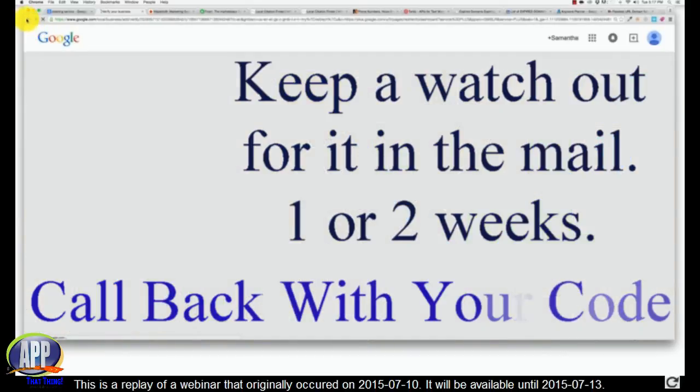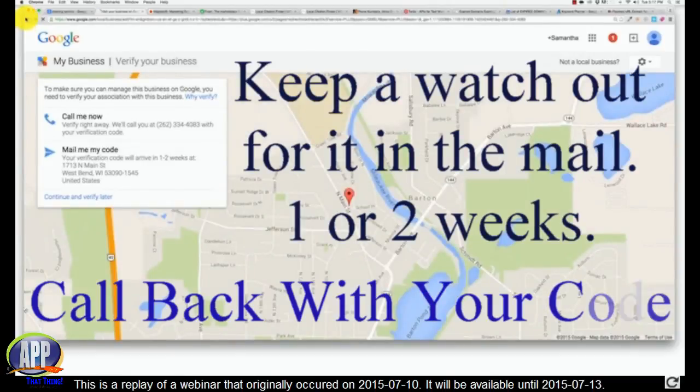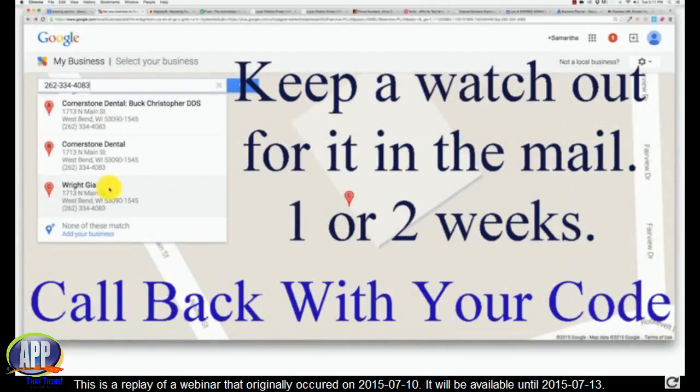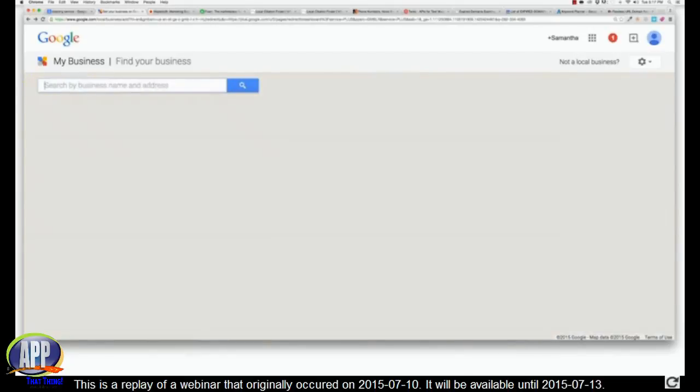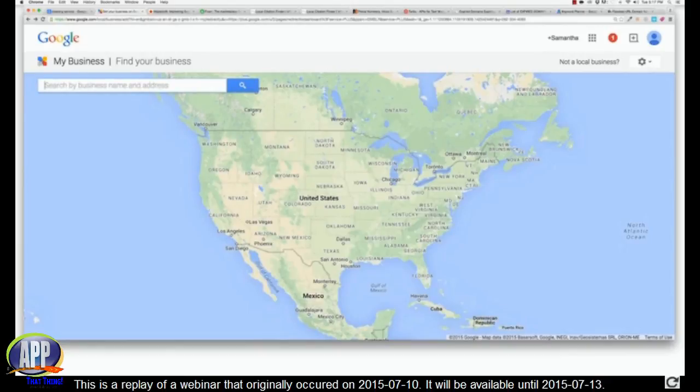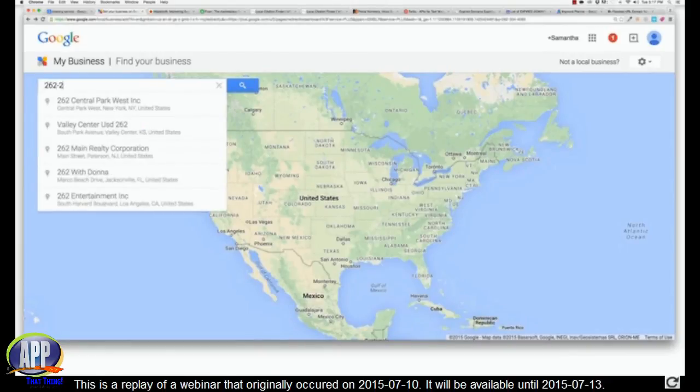So this is kind of like the first steps, is getting the listing claimed and verified. And in the case of duplicate listings, you want to claim and verify them all, and then delete the ones that are duplicates. Okay, so what happens if your listing isn't found at all? Let me show you what that looks like.